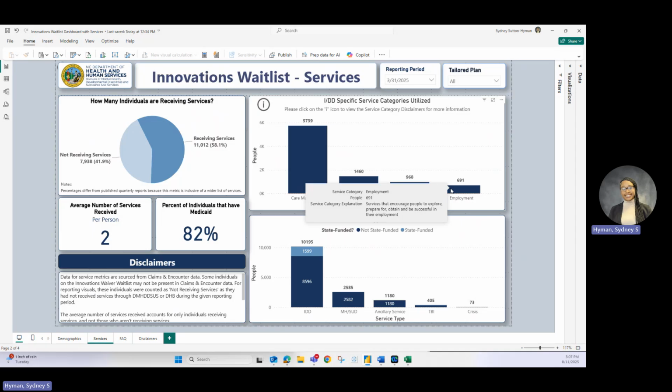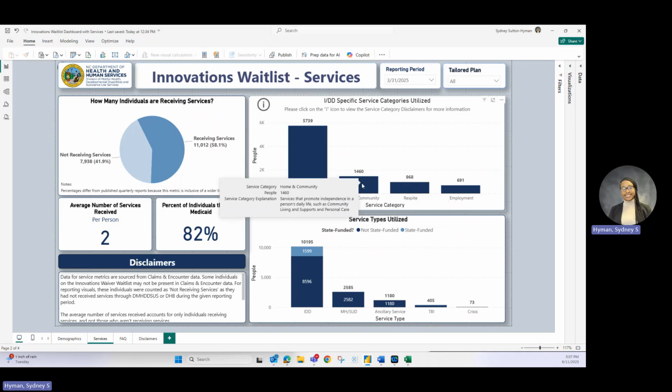And the cool part about hovering over each of these bars is that it will show a service category explanation, which will help better understand why we chose to categorize services the way we did. You can also click on this eye icon up at the top of the visual in order to view the service category disclaimers for more information.